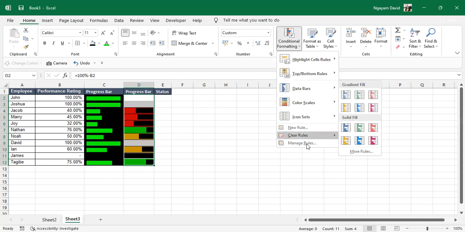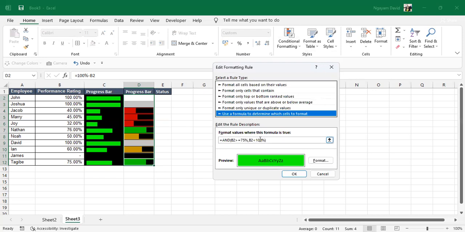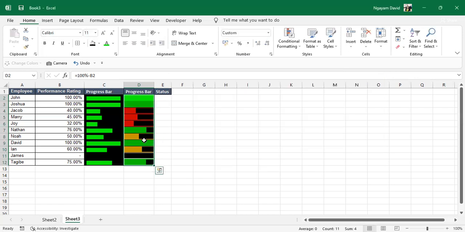So we'll go to manage rules, and we go to this one, we go to edit. Instead of using this one, we just use greater than or equal to 75%. So anything from 75% up to 100%, we want the cells to be in green color. So we click OK here, and when we apply this one, there we go, our condition is correct.